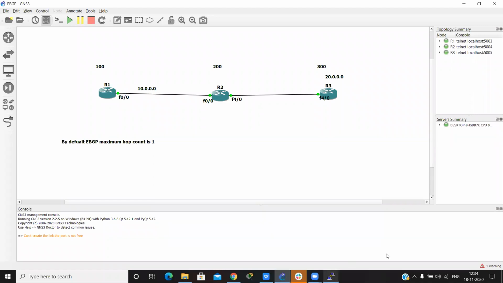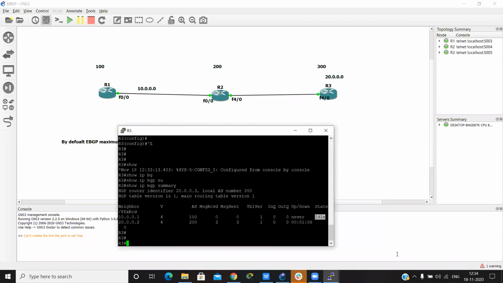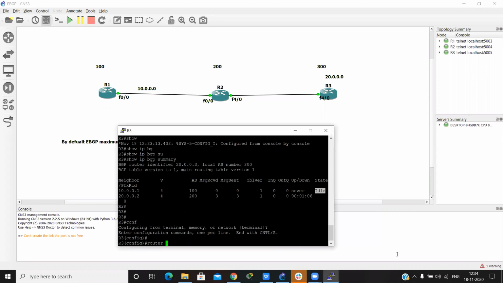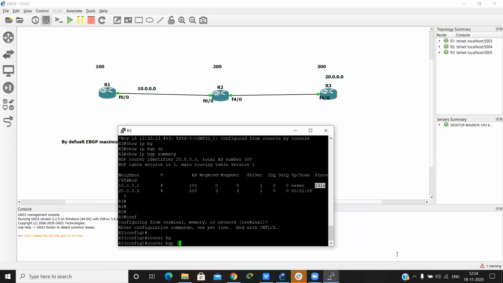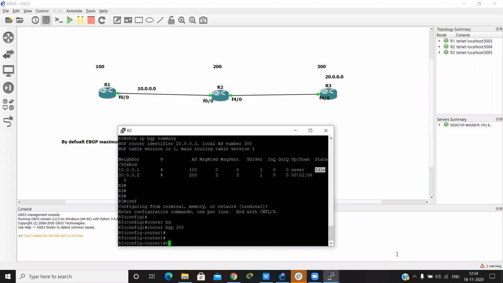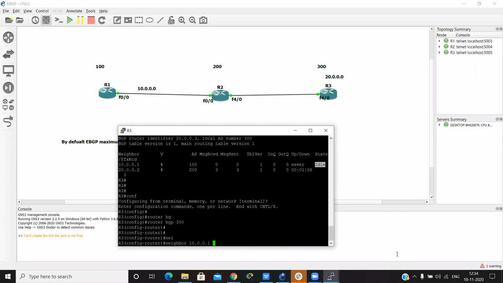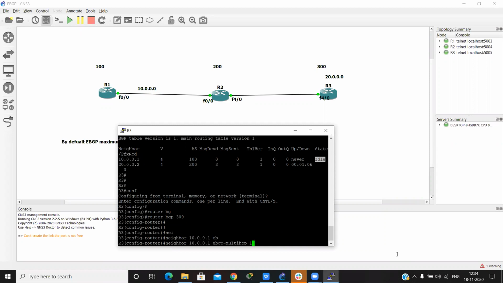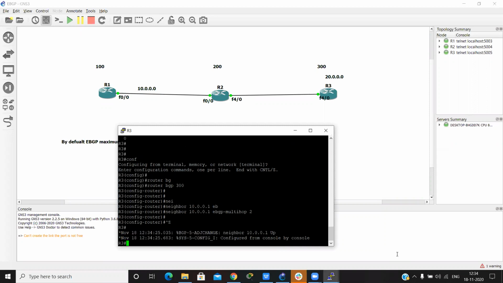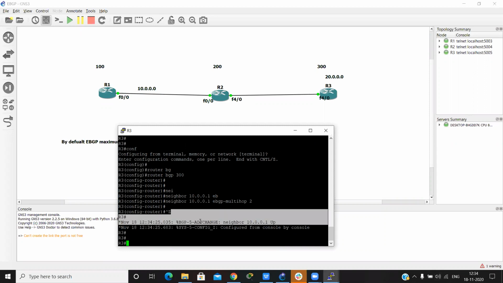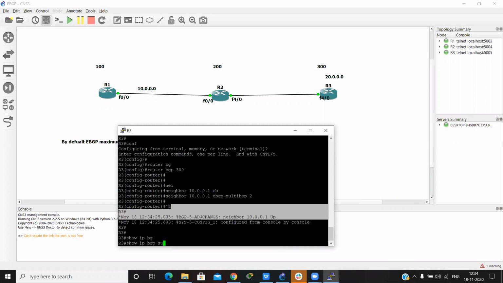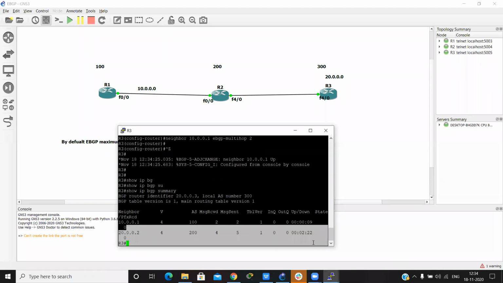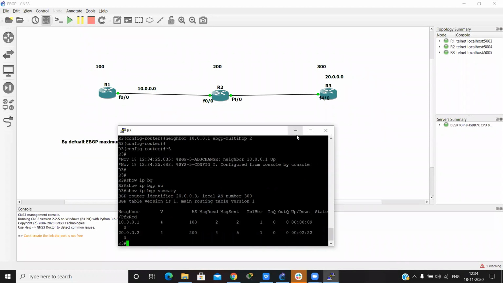And then the same command on router 3 also. Neighbor 10.0.0.1, ebgp-multihop 2. Now the neighborship is up with 10.0.0.1. So show IP BGP. Okay, and this command also does not run on Cisco Packet Tracer.